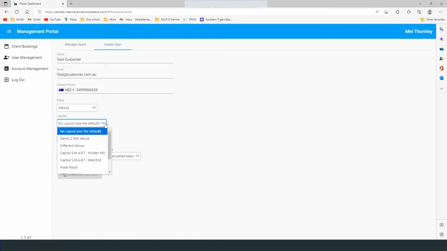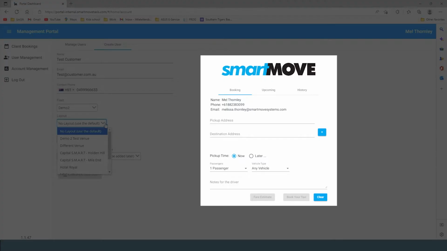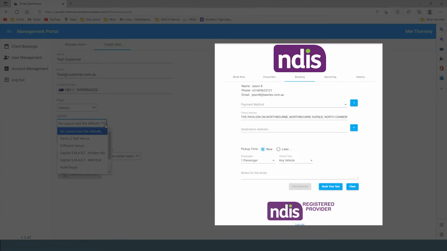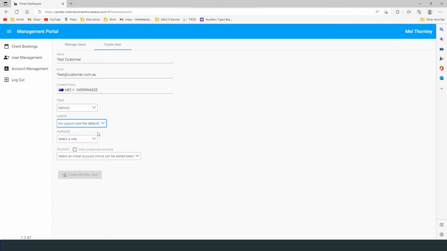The layouts are set up on the Fleet Management website. These can be personalised and you can display company logos if required. Select the authority. This will be customer. Select an initial account for your customer.